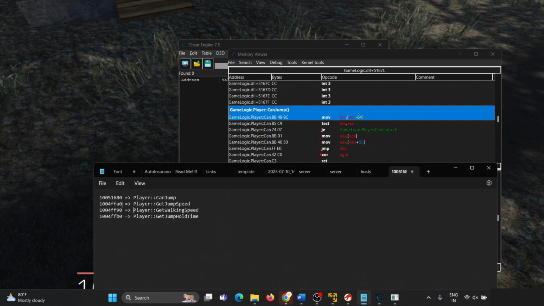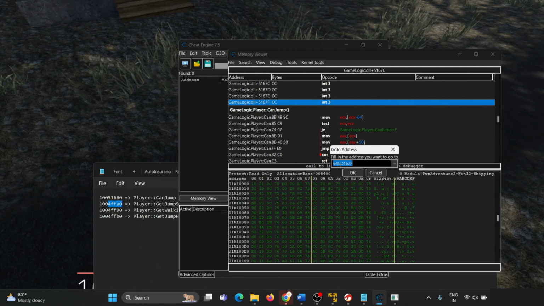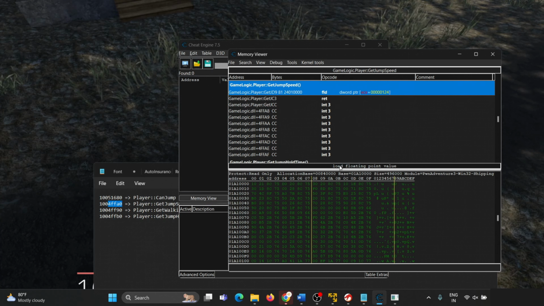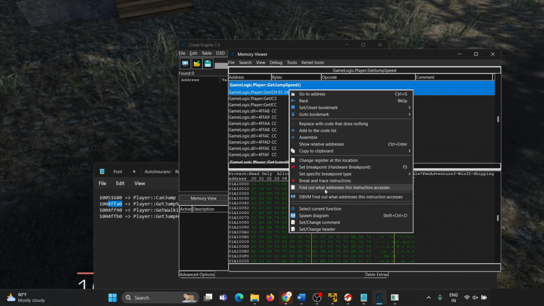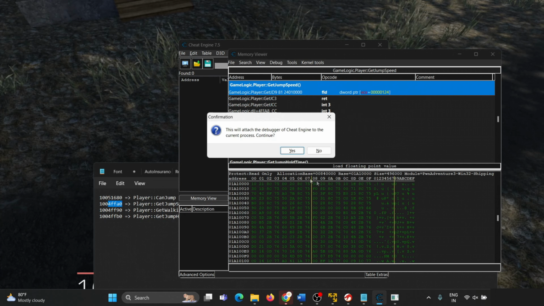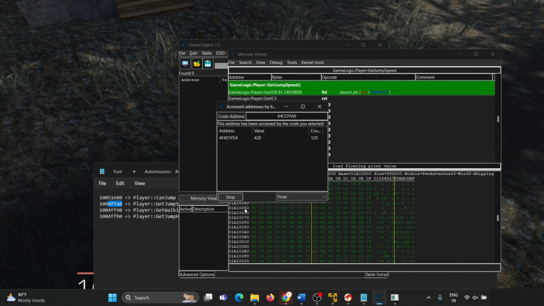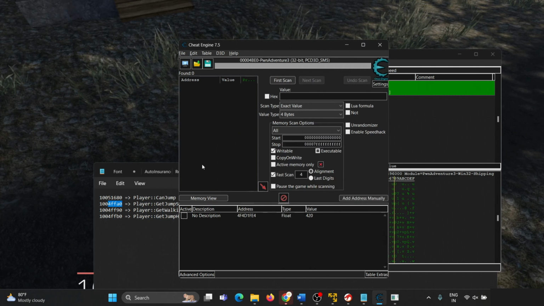Just to test this out, I'll try to change the game's jump speed and simply go here. This takes us to the game's get jump speed function in the memory. To get the memory address of jump speed, we can simply right click on this function and select find out what addresses this instruction accesses. As you can see, we got the value, and once we double click it, we can add it inside our cheat table.